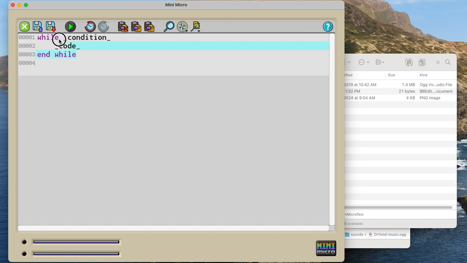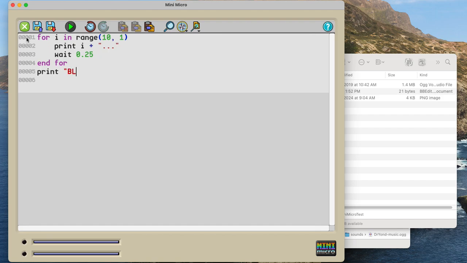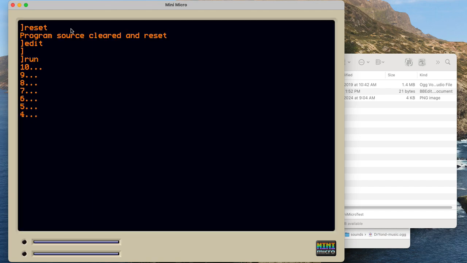So let's make a program that does what? How about this? For i in range 1 to 10, or better yet, 10 to 1, print i plus some dots, wait a short time, quarter second, end for, and then print liftoff. And then I click close and run, and it does its thing.